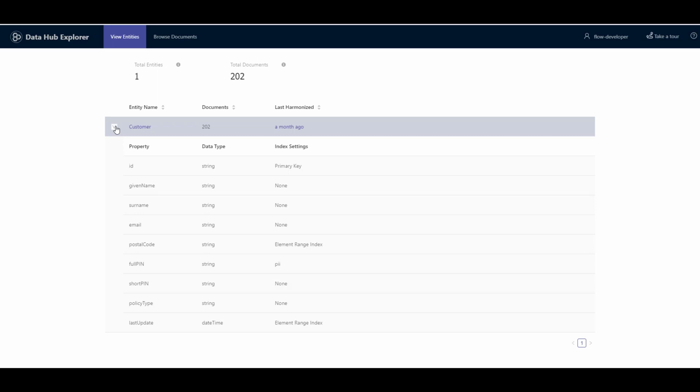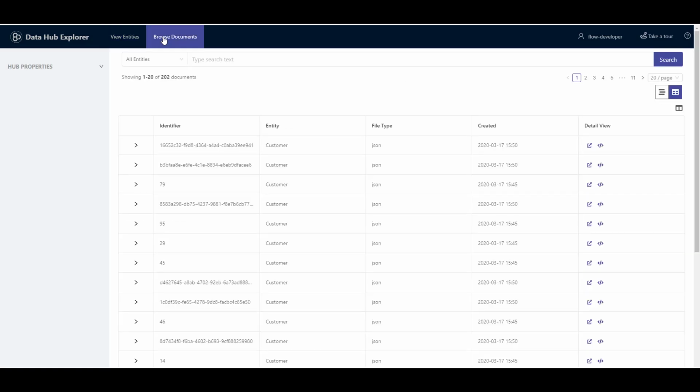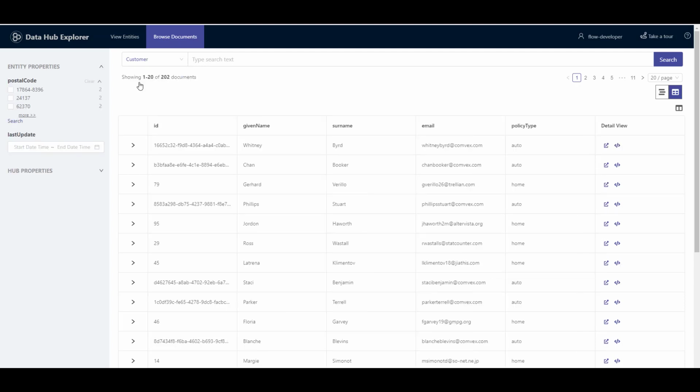Now let's explore the data and click Browse Documents. Notice the paginated view of the 202 documents. We can filter the documents by entity by selecting a specific entity. This is useful if you have many entities. Selecting a specific entity also automatically creates facets based on the range indexes of that entity. Here, postal code and last update.